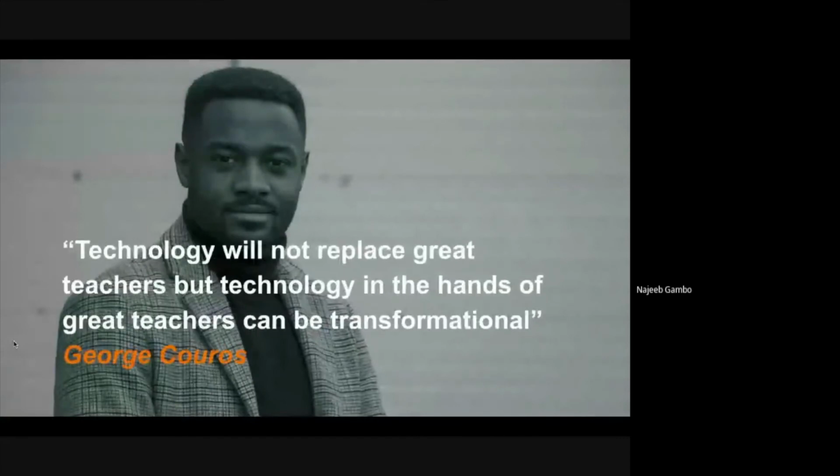And Judge Koros has this to say: technology will not replace great teachers, but technology in the hands of great teachers can be transformational. I think that is a very good point. So if you have a good teacher with good technology, the possibility to impart engaging and interesting knowledge to students will really help.